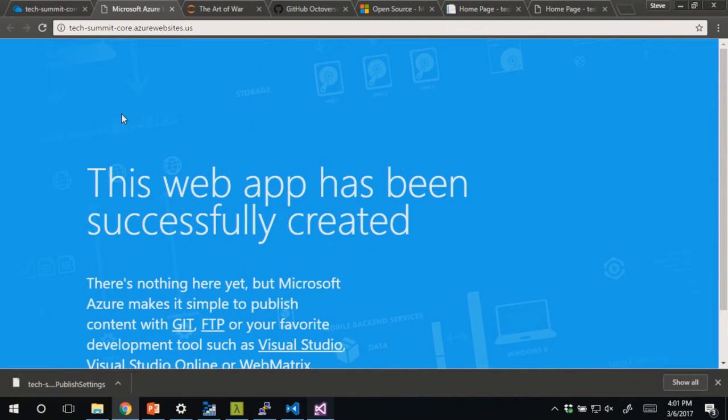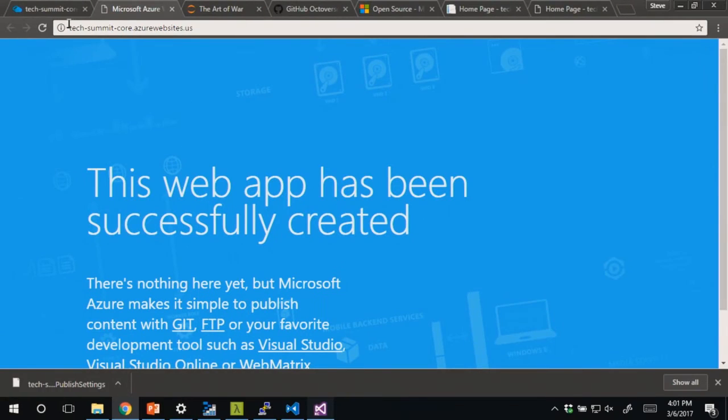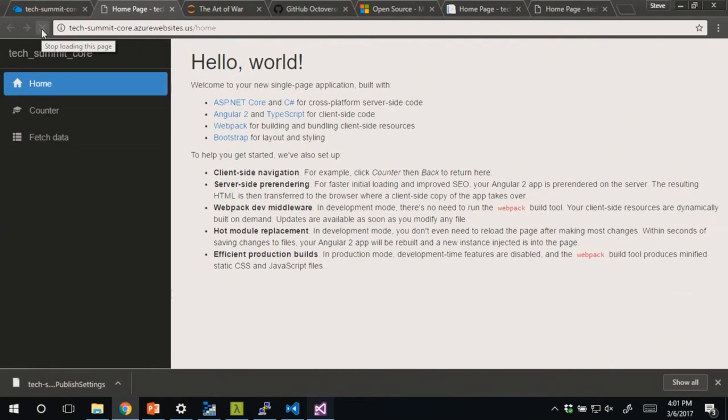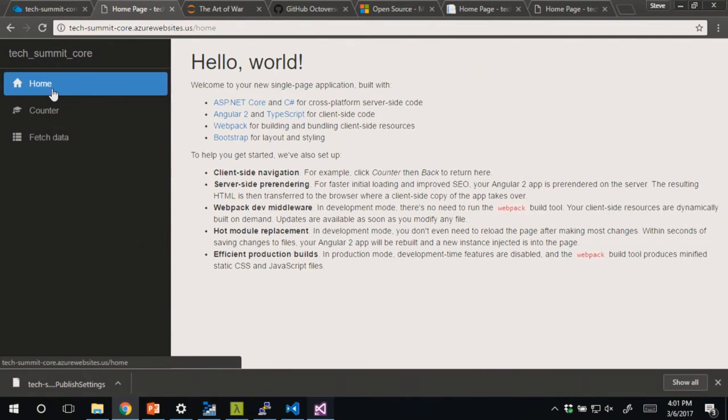I'm going to go back to this screen. This is the blue screen that, I just want to prove to you this is the same. Look at the URL, techsummitcore.azurewebsites.us, right? I'm going to just hit the refresh button here. Boom, all right? So I've deployed that app that's using Angular and Node on the server. So in the Azure Government Cloud, we're running Node on the server, interacting with ASP.NET Core on the server, and sending back this Angular application. And I provisioned it in just 1 minute.